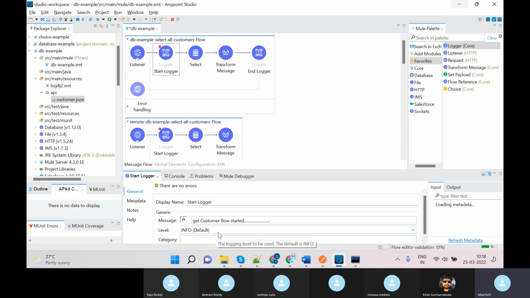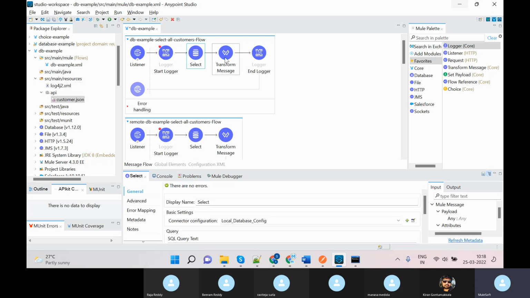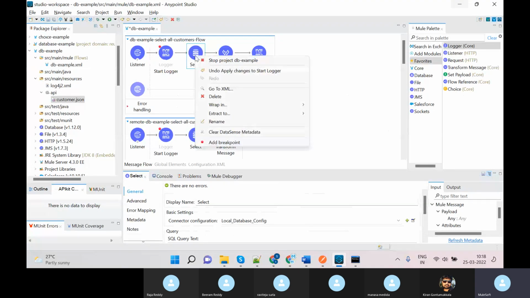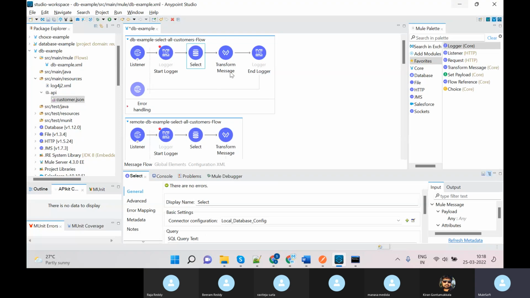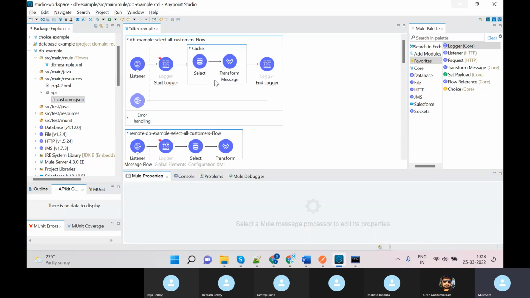Here I'll create one start logger. And here, first of all, I want to drag these two things inside the cache scope, so then I can reduce the database calls. How can I drag these two components inside the cache scope? First, select these two things, right click and click on wrap in. Click on cache scope. Then you can see these two components go into the cache scope.